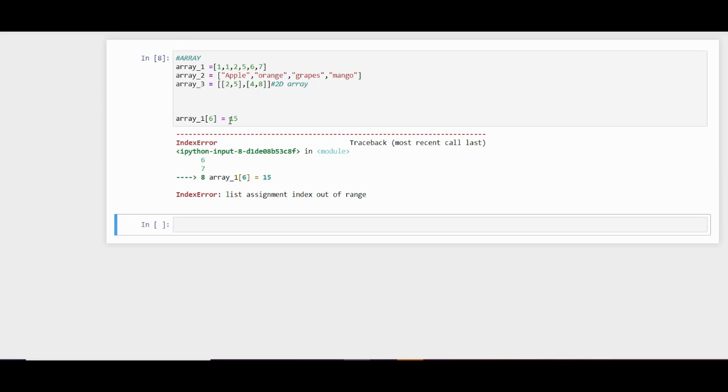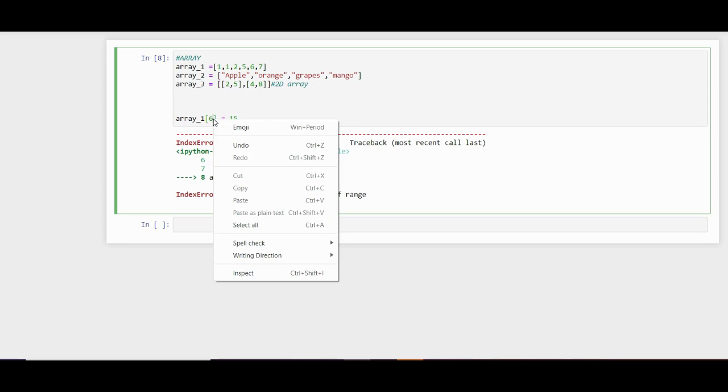It is throwing an error. See this error: list assignment index out of range. So remember guys, you cannot add an element to an array by just writing an index that is not in the array. Suppose instead of 6, I write 5.